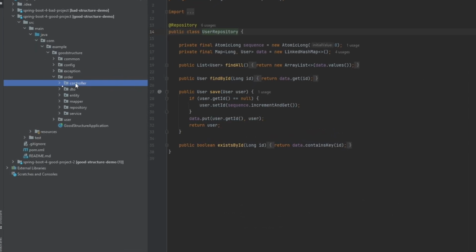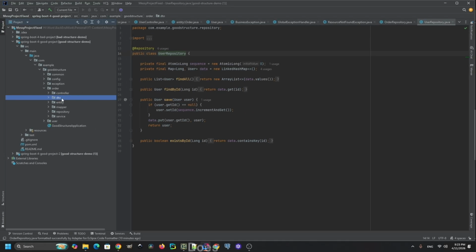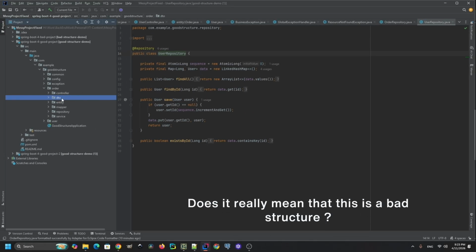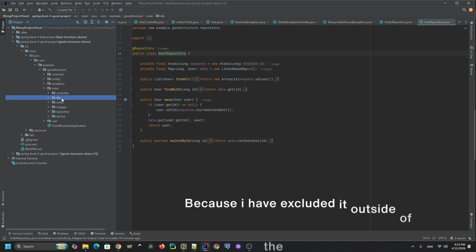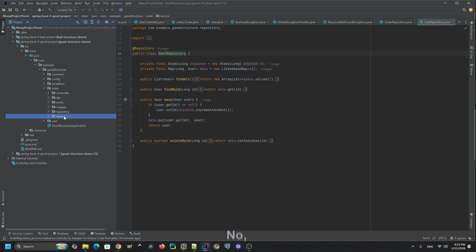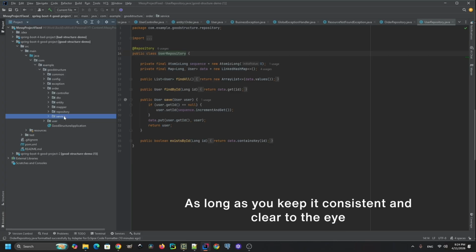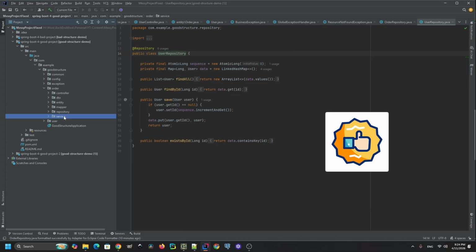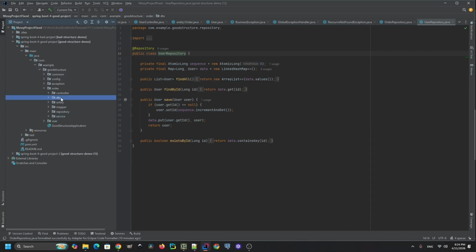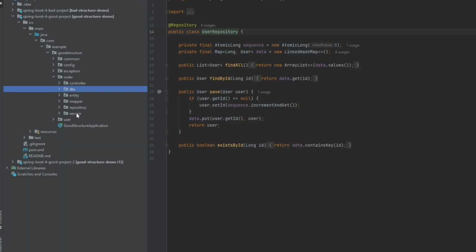So here we have our controller, we have our DTO, which should have been in the service, but I have made it explicit here. Does it really mean that this is a better structure because I have excluded it outside of the service? No, it's completely fine. As long as you're keeping it consistent and clear to the eye, what you're doing, it's gonna be completely fine and clean. So you can have it outside here or you can have it in the service. Both ways can work.